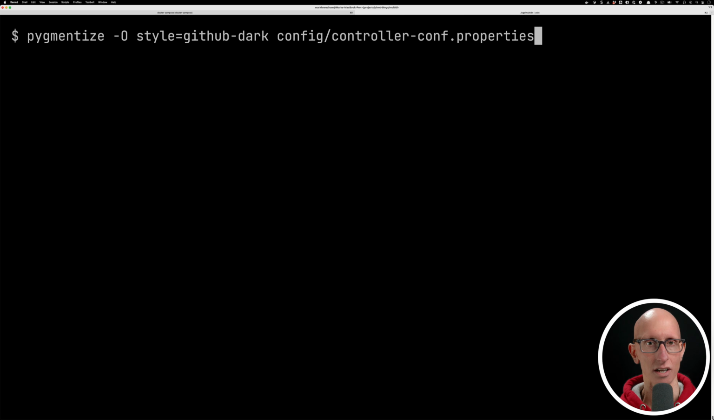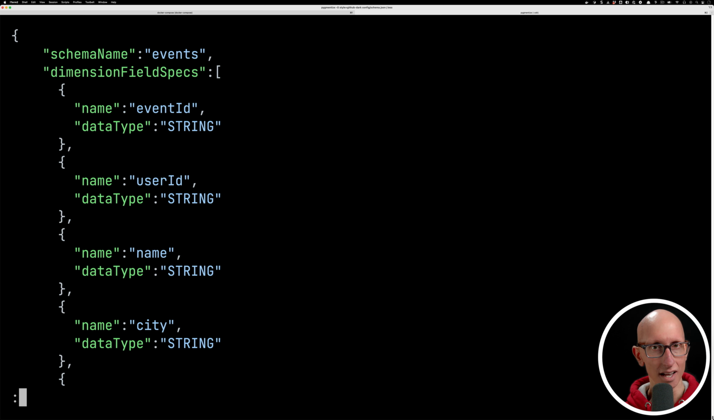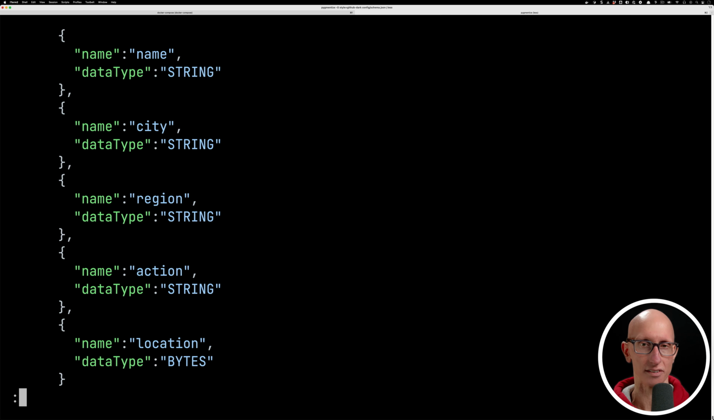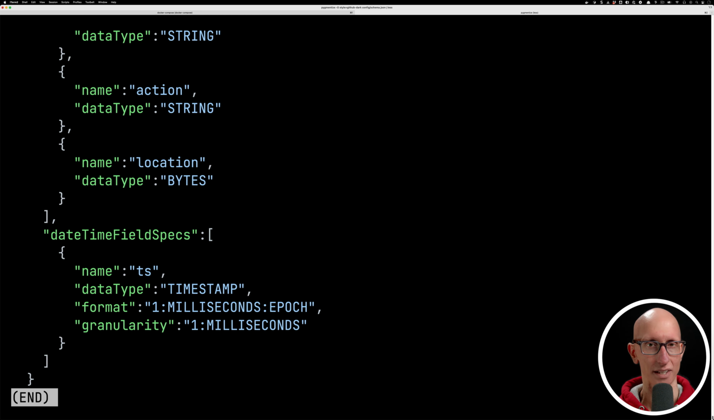Now let's have a look at creating an events table to consume that stream of data that we saw earlier. So we're going to start with the schema. You can see it's got an event ID, a user ID, a name, a city, and they're all mapping to the fields that we saw in the Kafka stream.